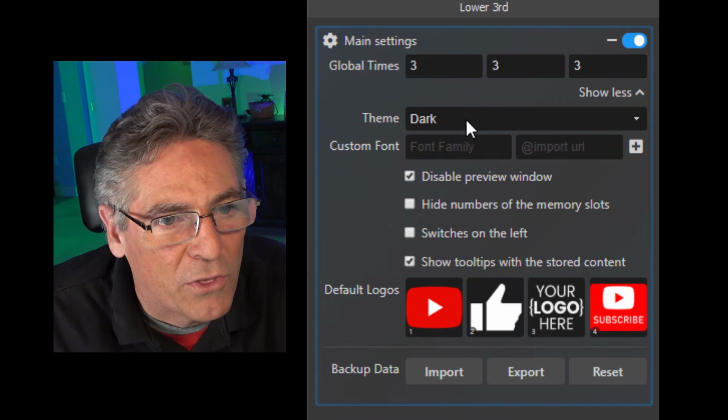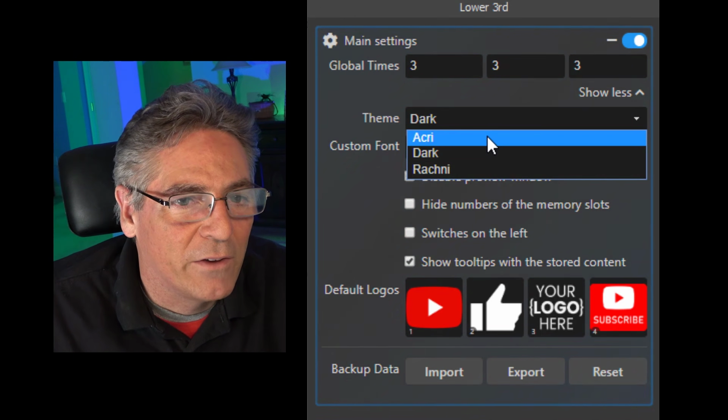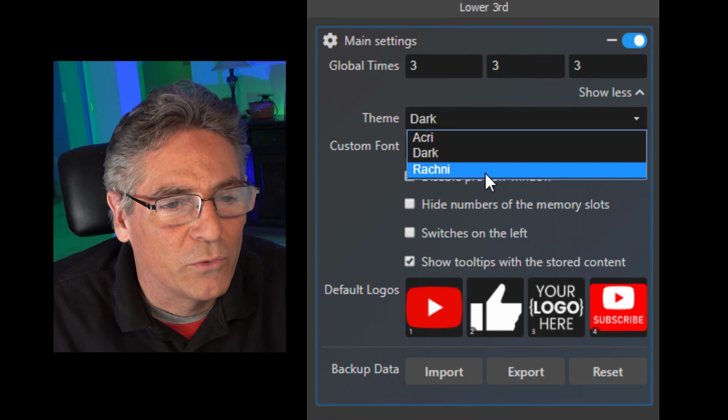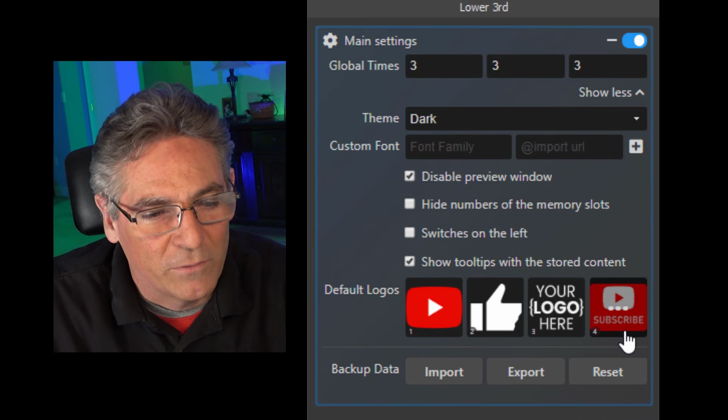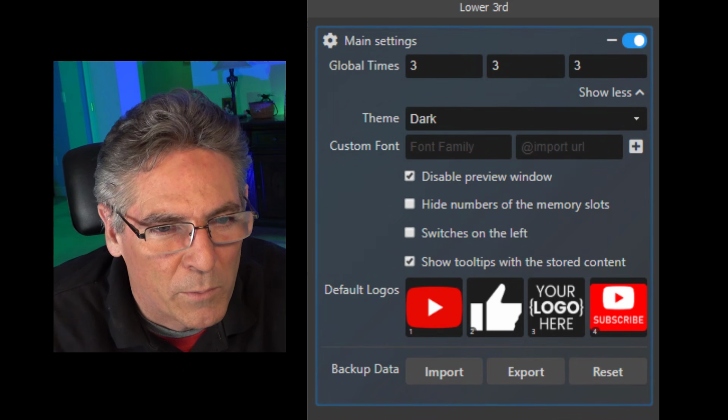Okay, the next thing is the theme select. You have this ACRI, dark, and Rezinci. I don't know. They're different color schemes. I just recommend staying in the dark because it feels like OBS, and I think you would be more comfortable with it. Okay, the next setting is really cool.